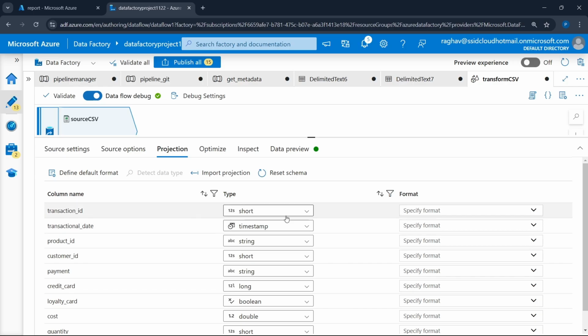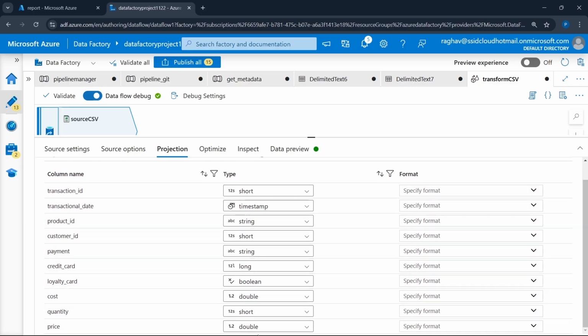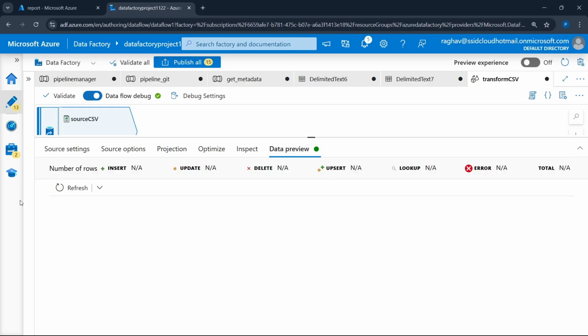So it has automatically decided the data type of our schema: transaction ID short, transaction date timestamp, string, short, double, boolean. How has this been done? It has been decided by Spark, and there is a function called infer schema. That's what Spark uses. Now let's go to data preview and refresh.